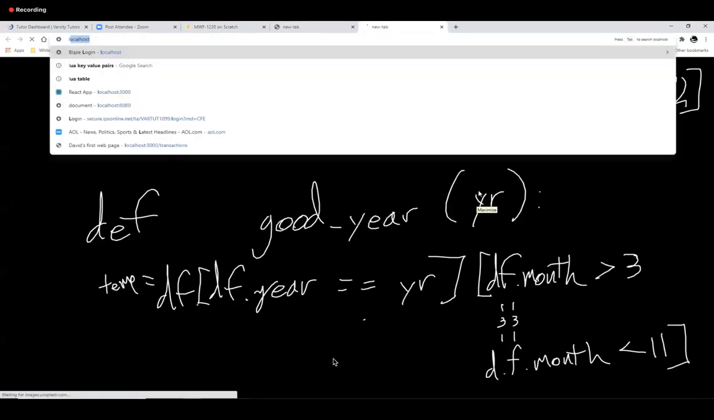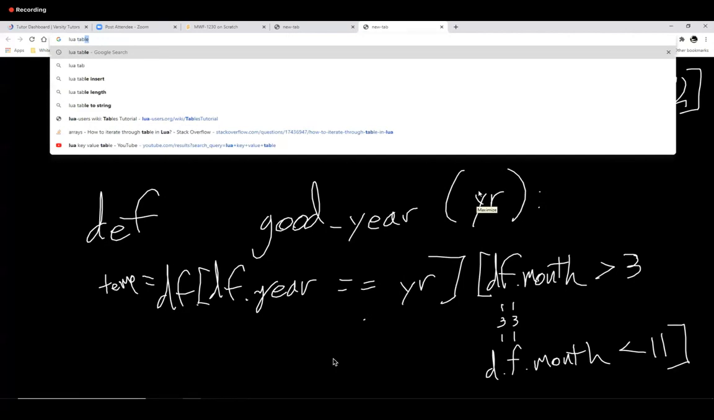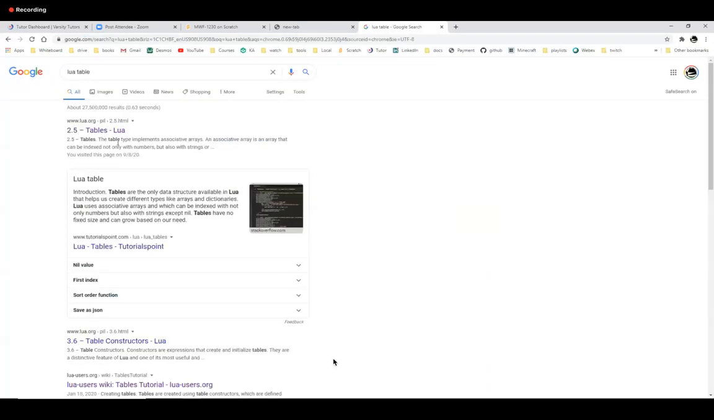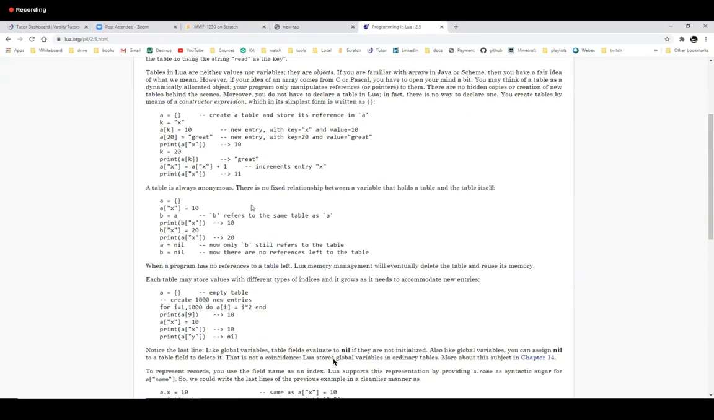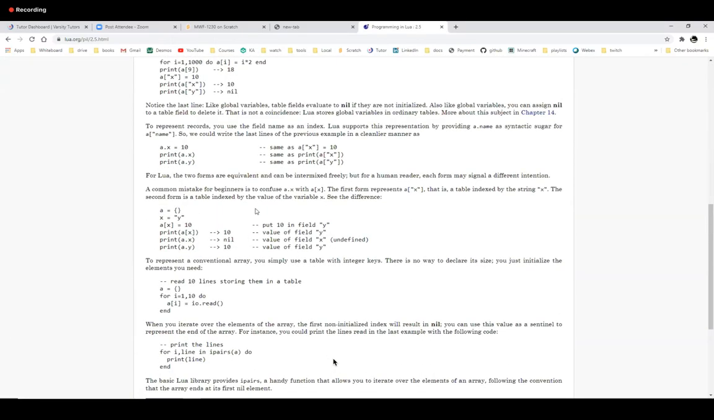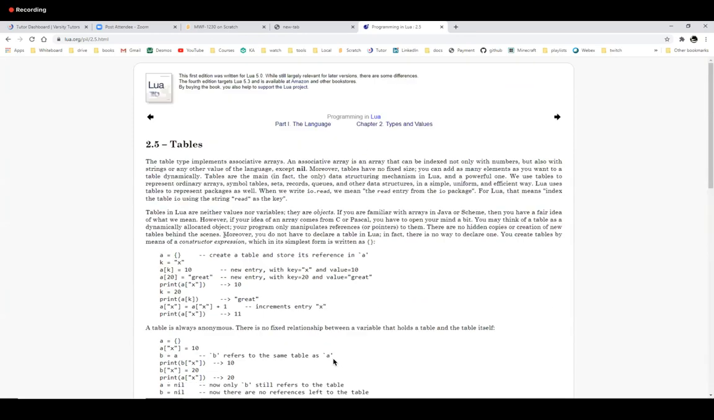We could talk about Lua. Lua table. Here it is: tables in Lua. Let's do this, you guys. Forget Scratch. Let's do Lua. Let's program Roblox.